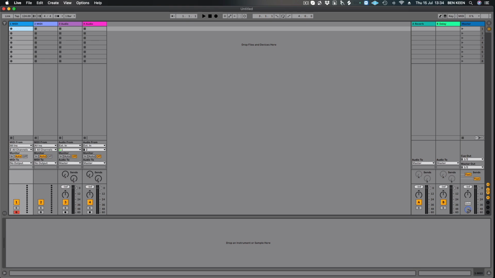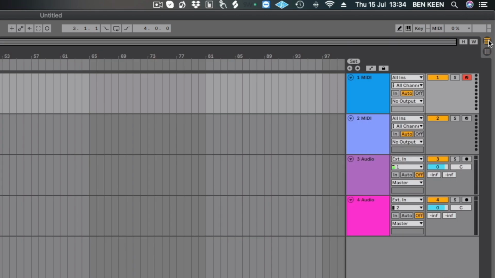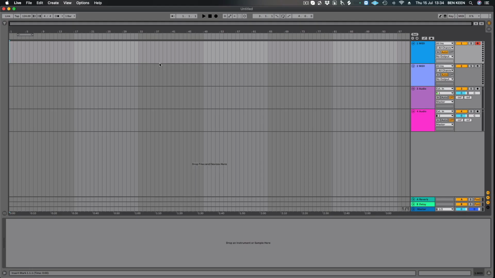We have a second screen which can be accessed by either hitting your tab button or this button here. This is our arrangement screen. This is the main screen we will be using to produce and write and arrange our music on, especially in the 12-week production course. So let's get a few things set up.